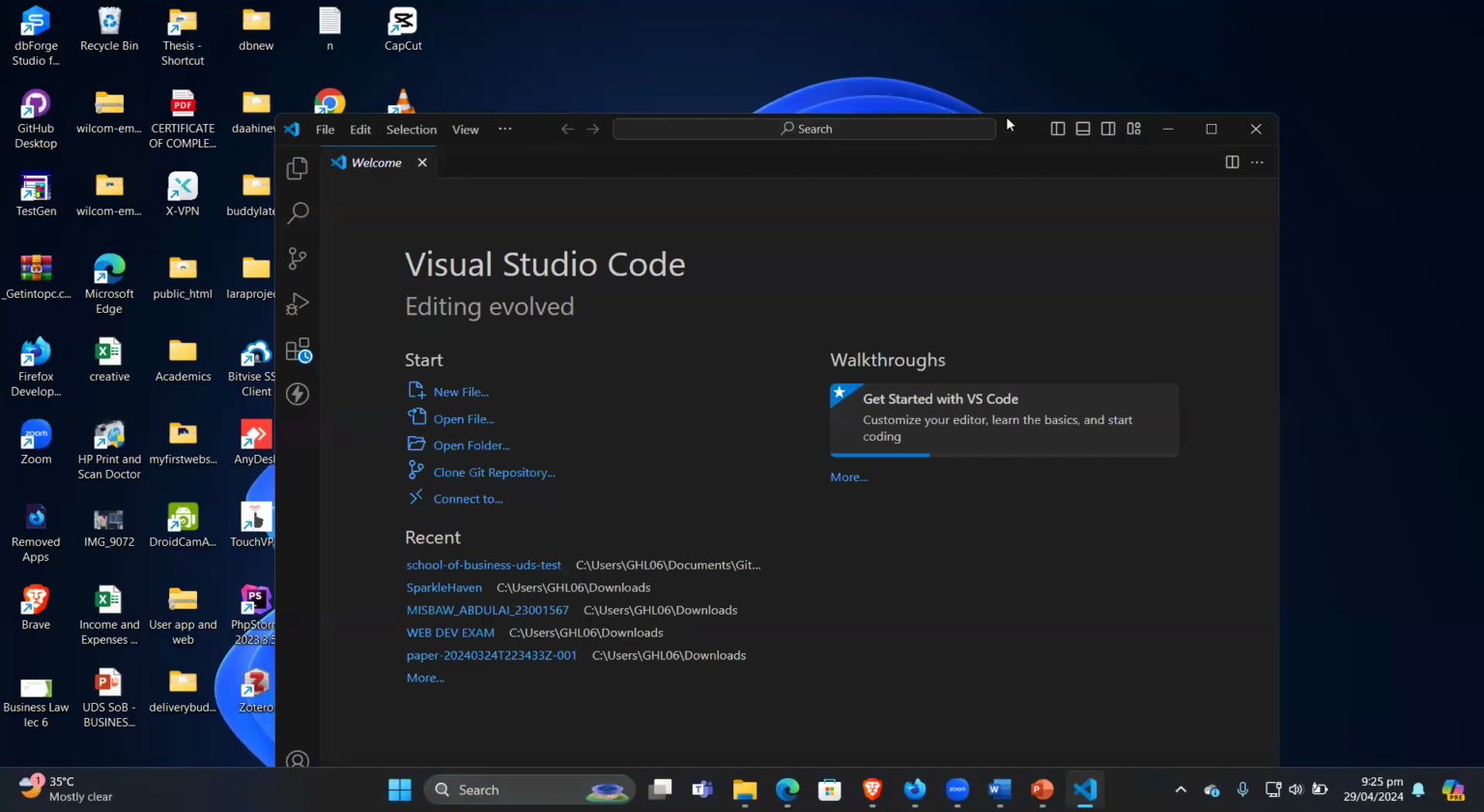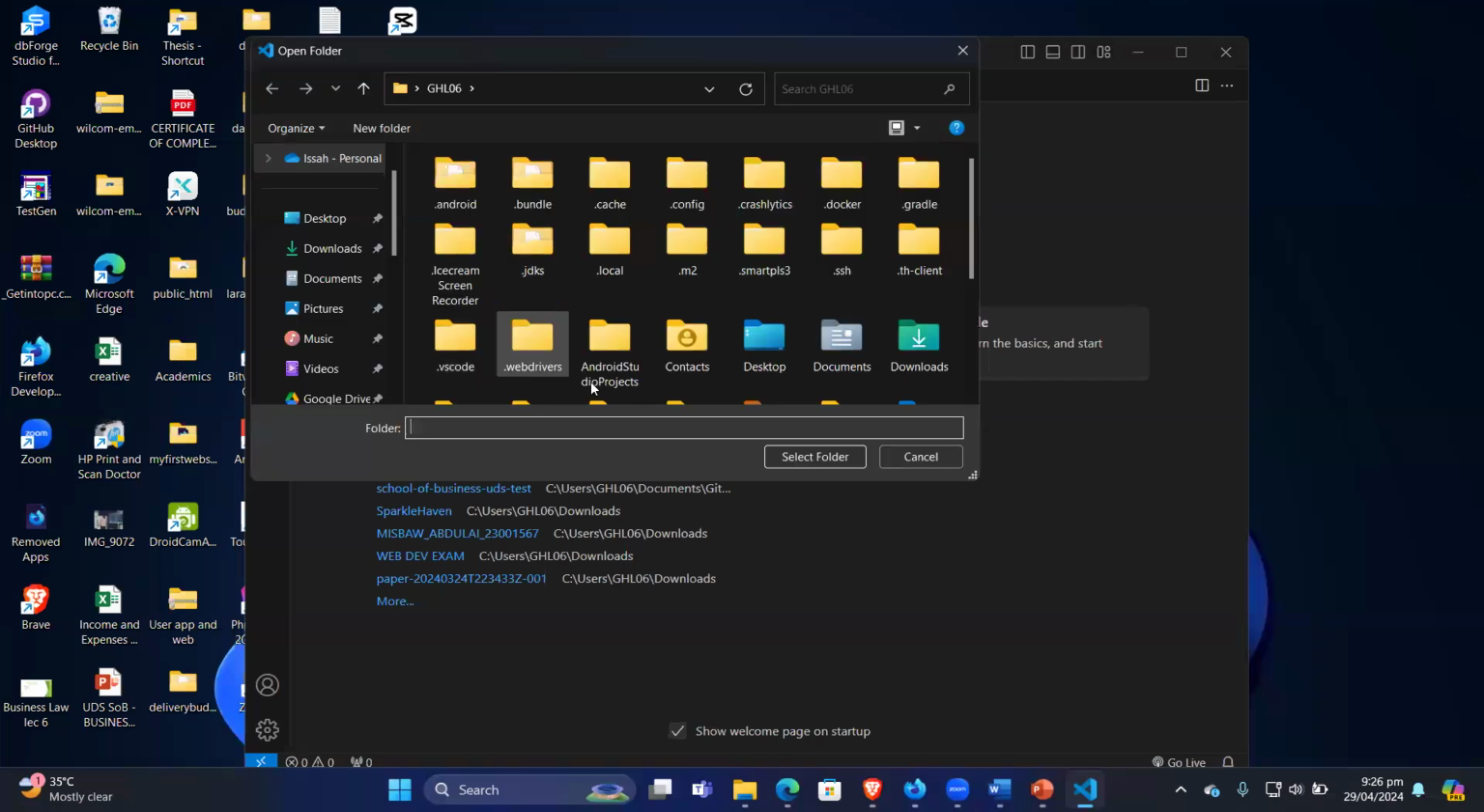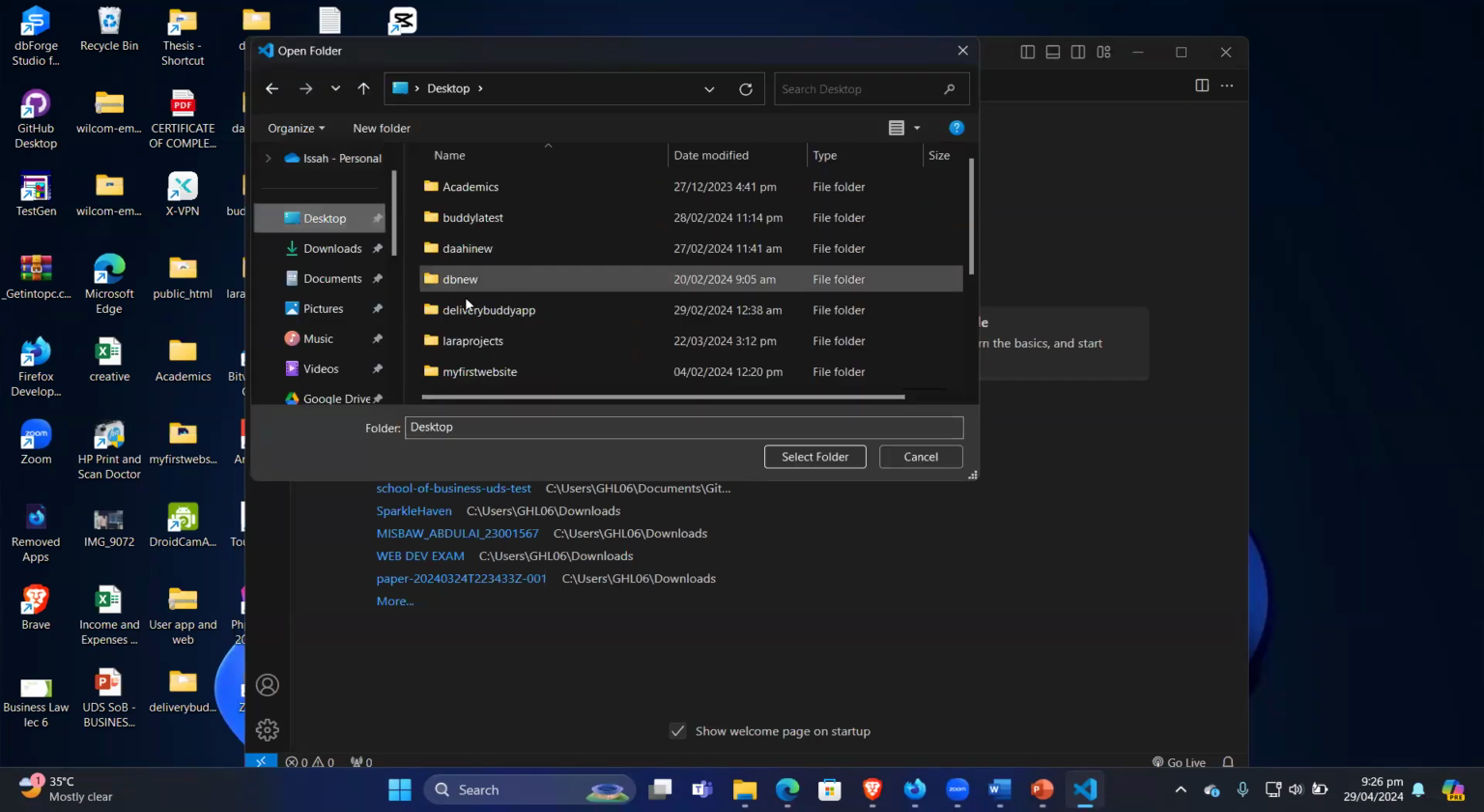Remember that HTML is code that you write in a document. You create a file, you write the code, and then you open the file inside your browser, and your website will display. Sometimes when you open Visual Studio Code, it might open with existing code. For the beginning, you just have to open a folder. So you click on open folder, and then you direct it to the folder you just created.